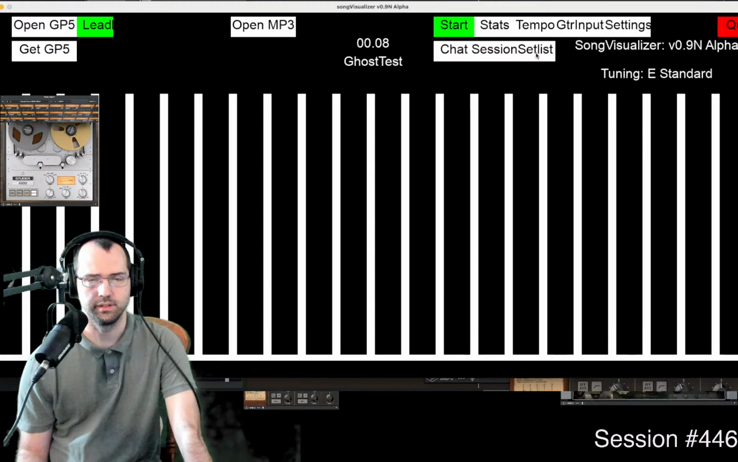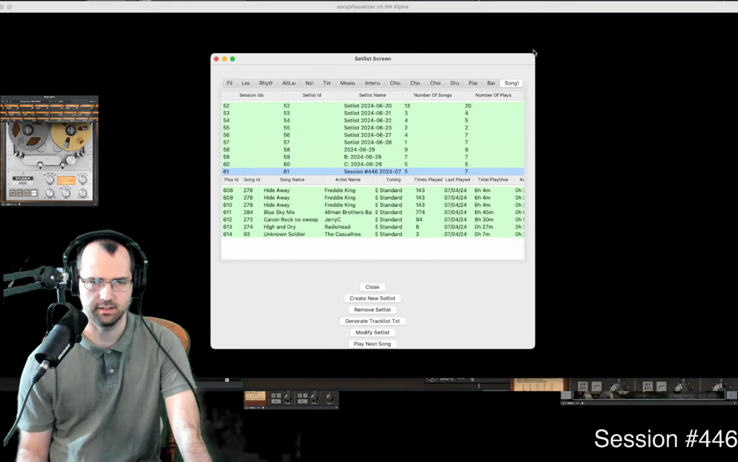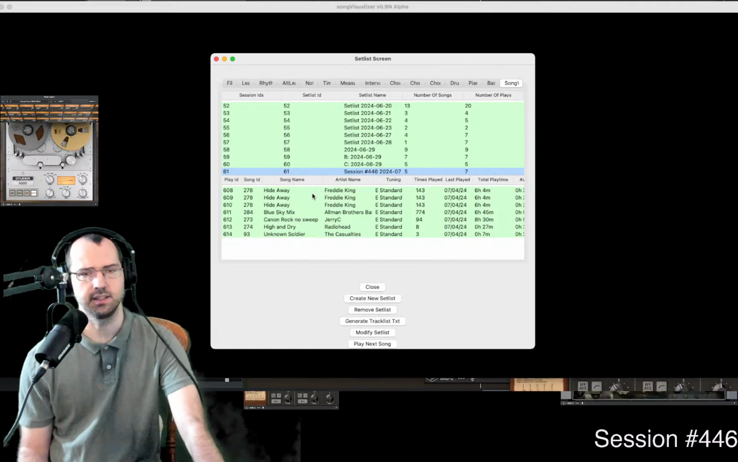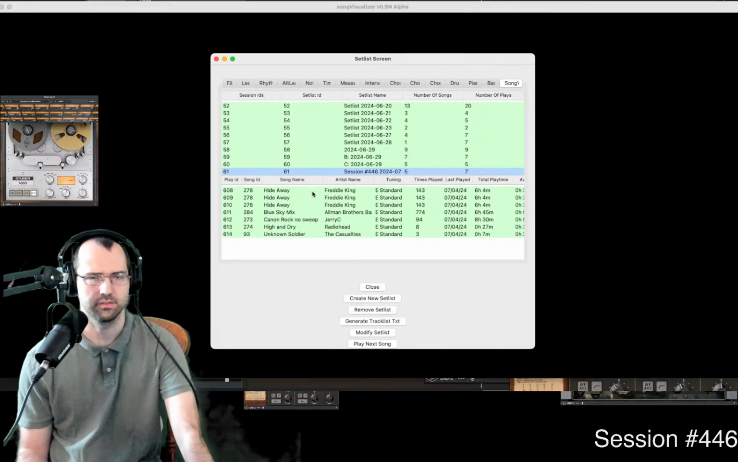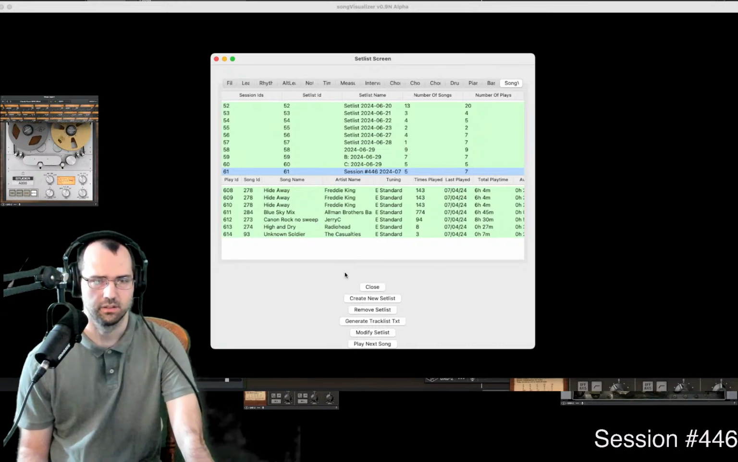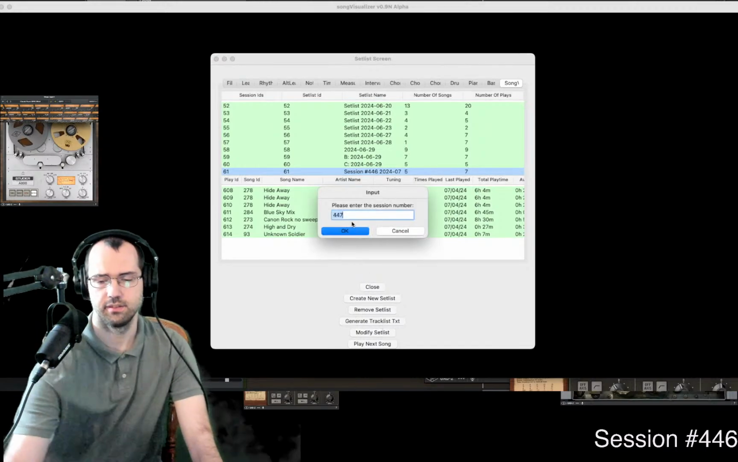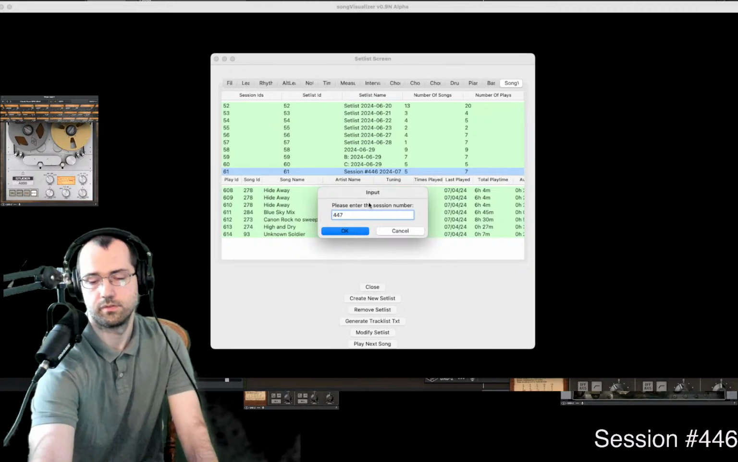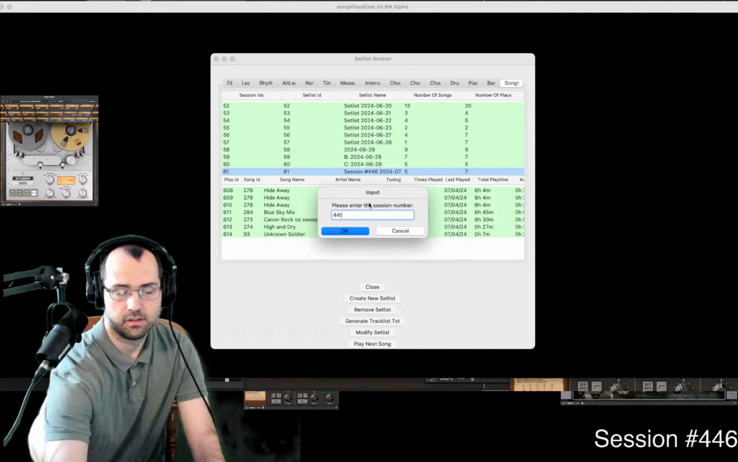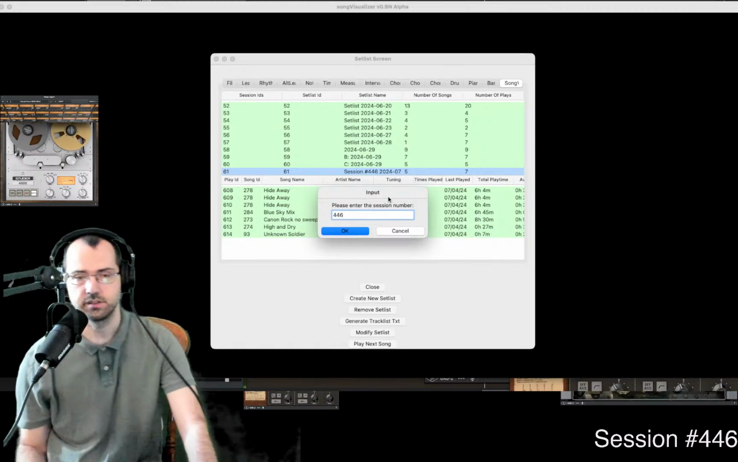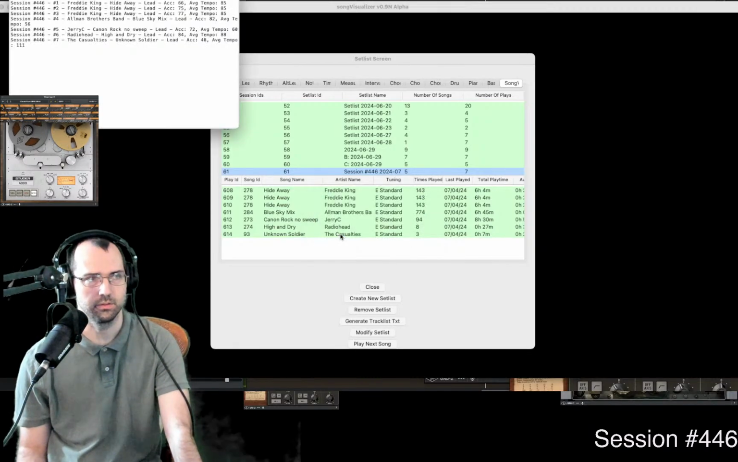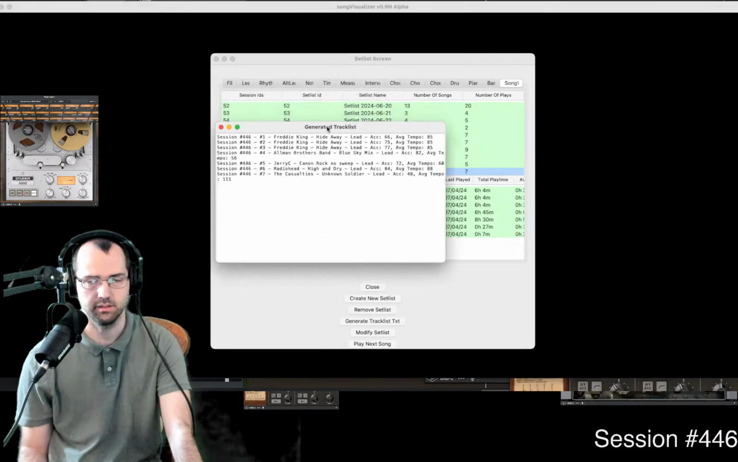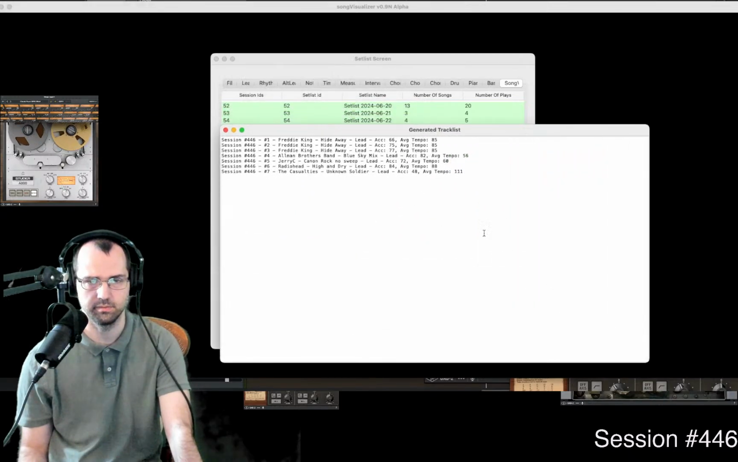And so the other thing I like with the session set list thing is I tracked all the songs I played in order and logged all the details of them in this nice fancy view, so I could view it. And then I could just go to generate track list. I actually accidentally put this 447, but it's actually 446. So I hit generate track list, please enter session number. Okay, 446. And then this generates the track list for me.